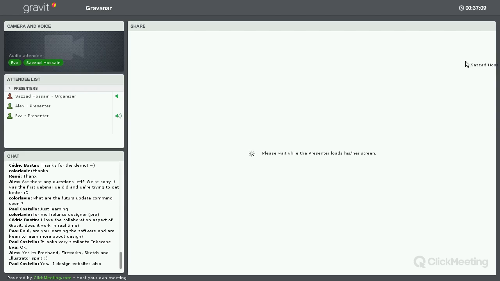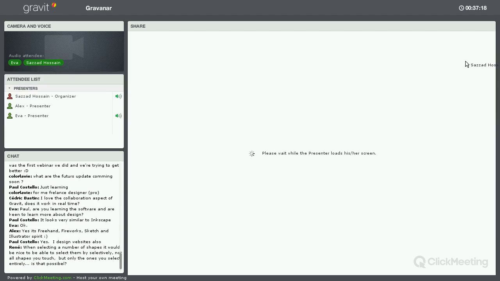Well, it is a bit like Inkscape, but we're trying to take it beyond that. We're trying to add more features. As you may have heard, we're trying to make Gravit a bit like GitHub for designers, and that involves versioning along with the ability to work with multiple people at the same time. But that's more coming in the future, mostly because we're still researching the best way to do it, and we want to get it right.